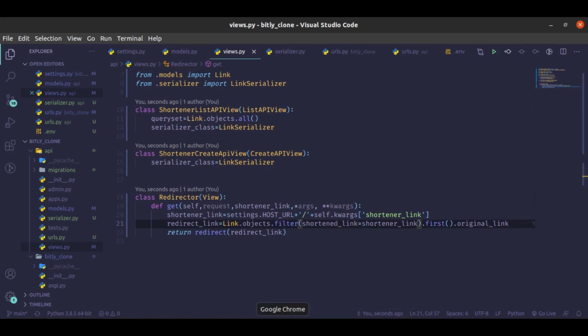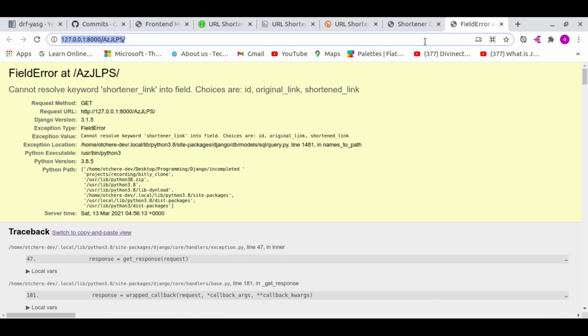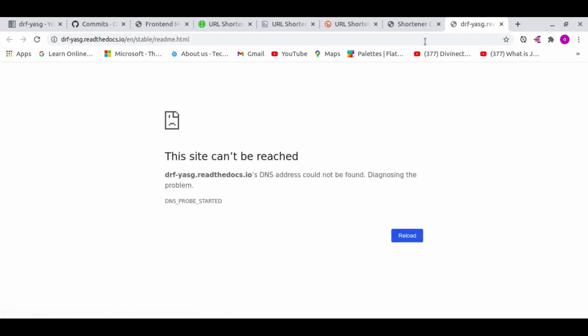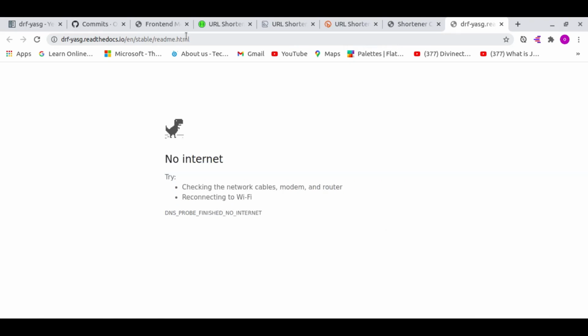Okay, so let's go back and let's rerun it again and see whether it's going to work. Okay, you can see we have been redirected, but my internet just failed me. Oh, sorry about that. You have been redirected, but my internet is having problems. Okay, so let me just switch to a new Wi-Fi. Okay, so the redirection is working. Okay, sorry about that, guys.